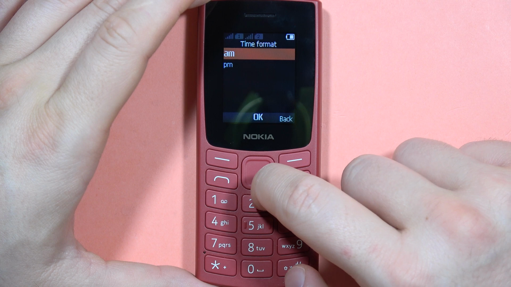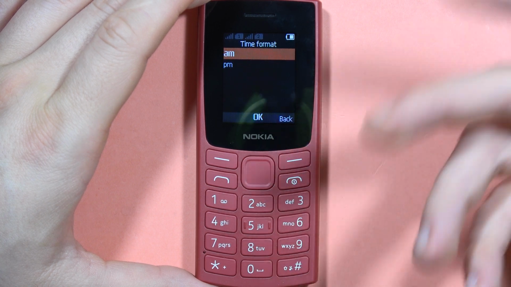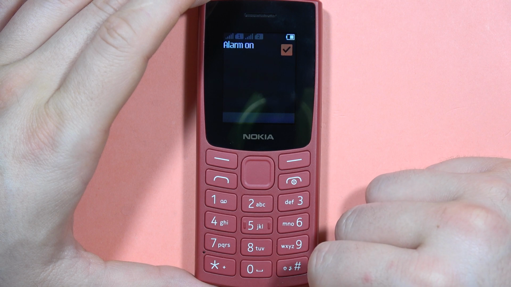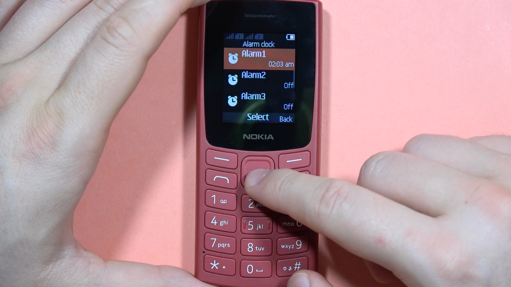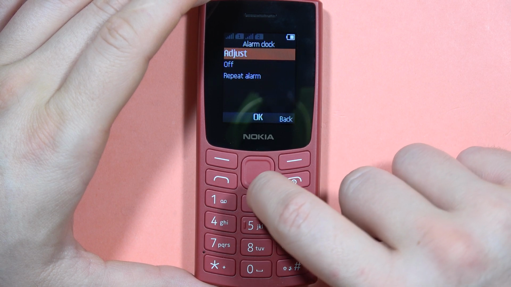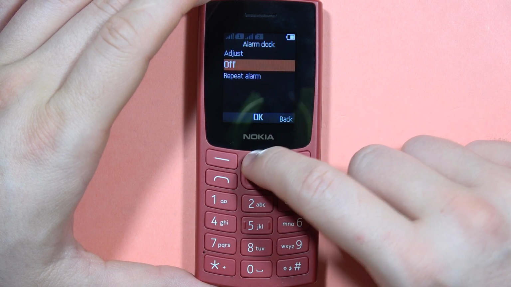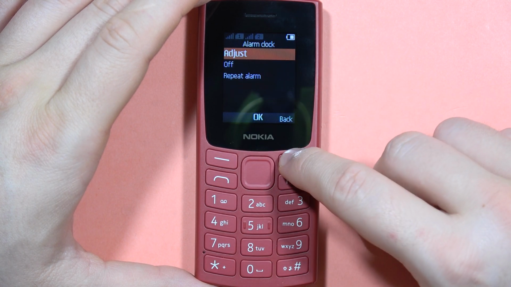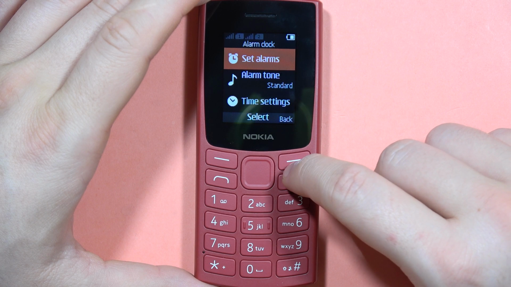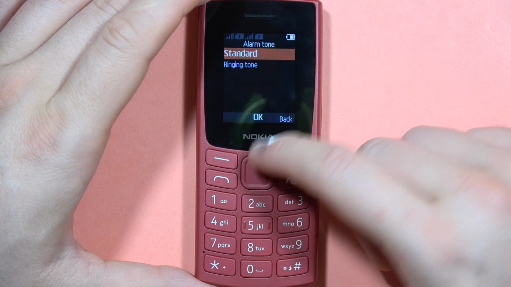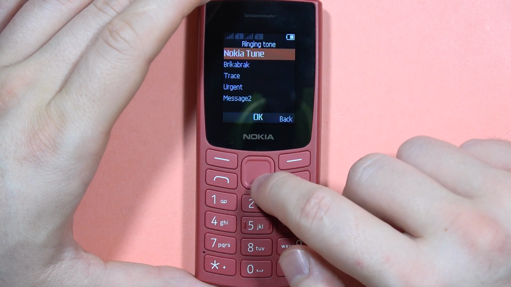And now we can set between AM and PM if you are using the 12-hour format. And now it is actually turned on. And that's basically it. You can also click to repeat alarm, turn it off, and when you click on adjust, you can change the alarm time. And from here you can actually change the alarm tone. So we got the standard and the ringtone tone.